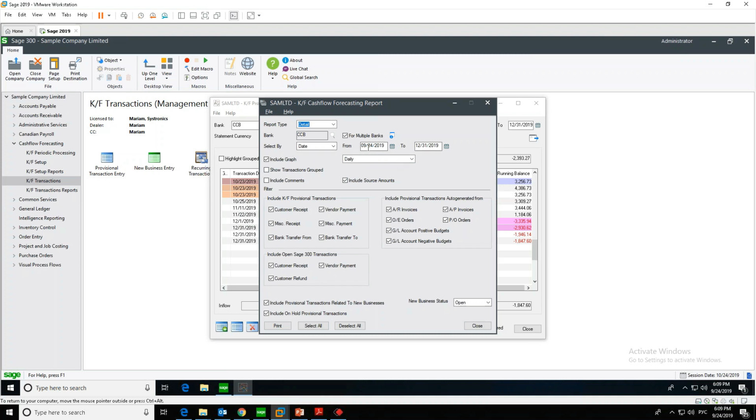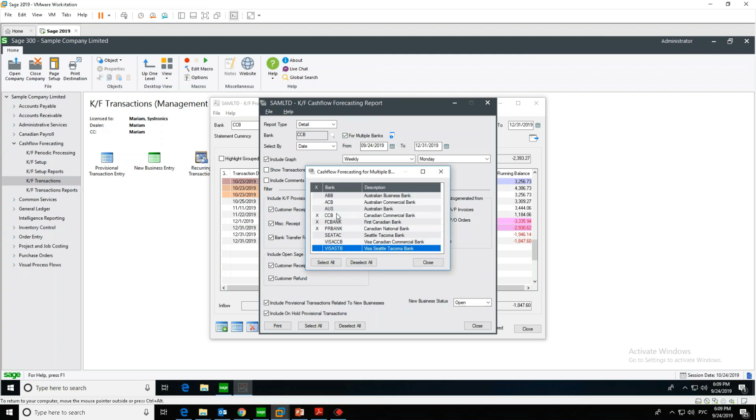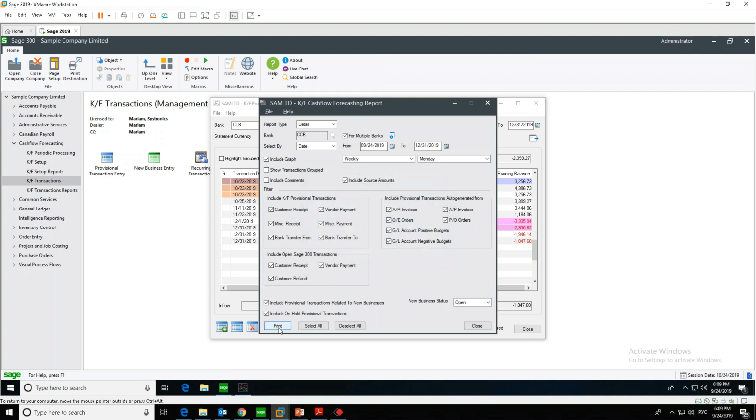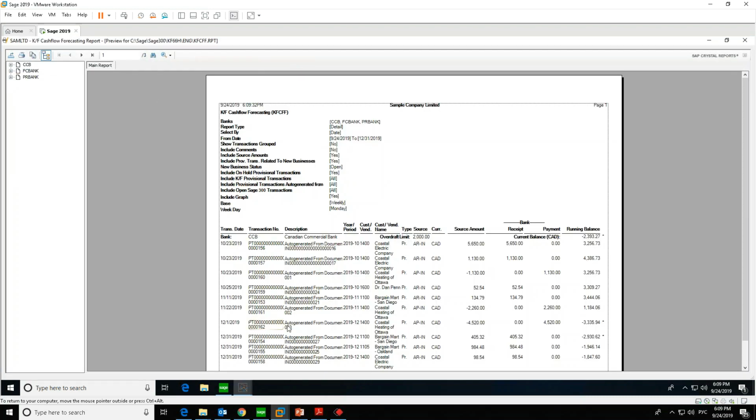Let's print the report starting from today again until the end of this year. I will select weekly for the graph, and the starting date will be Monday. I also can print this report for multiple banks. I selected 3 of my banks, CCB, FC Bank, and PR Bank. Let's print and see what we will see. The purpose of cash flow forecasting report is to show forecasted cash position as of selected date.